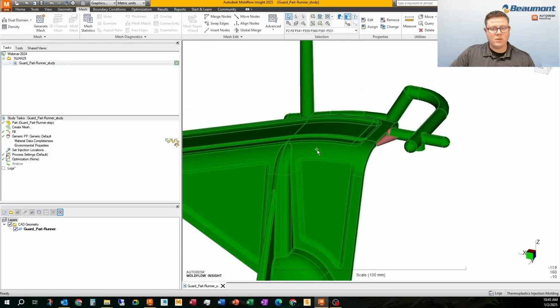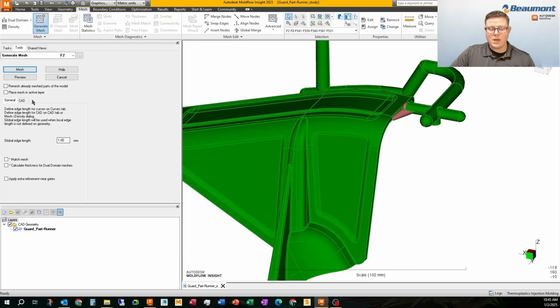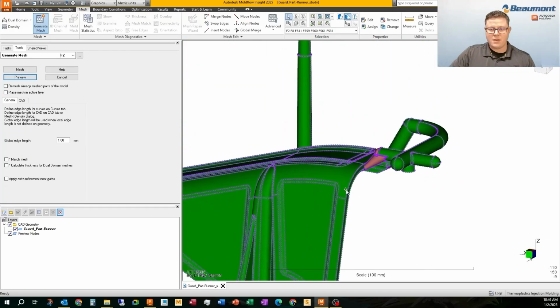The higher the element count, the longer the run times, and sometimes it's not actually beneficial to have higher element counts.